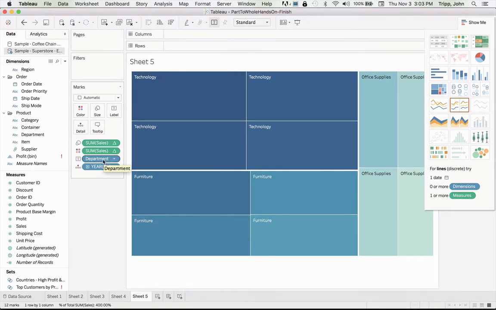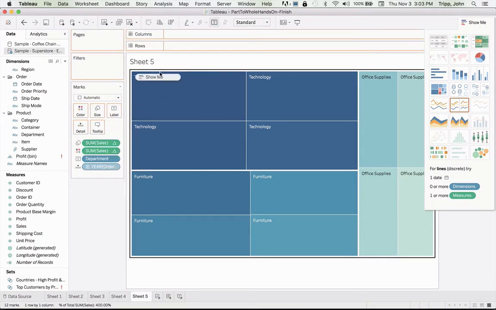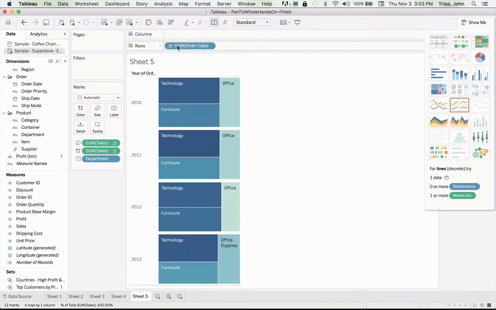Tableau moved everything down here into the marks card. Now, if I want to create a different row for each year, I just drag year up here to rows, and now I have a row in the visualization for each year, and these tree maps are now individually created for each year. As you can see, these are more difficult to evaluate than would be a stacked column chart.